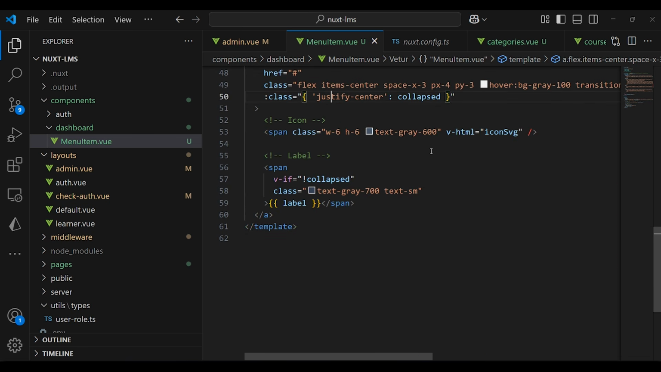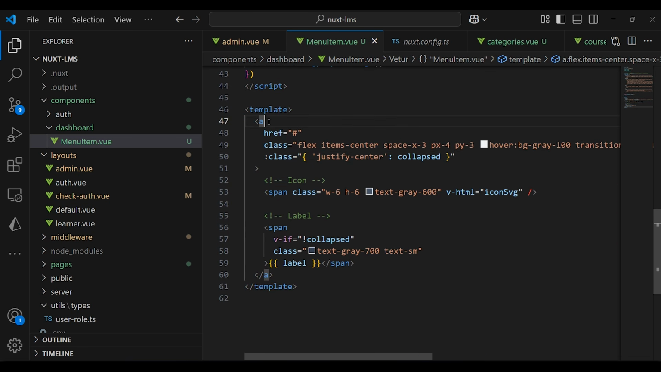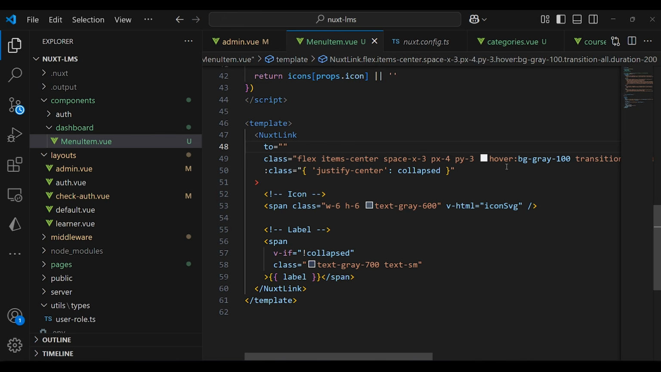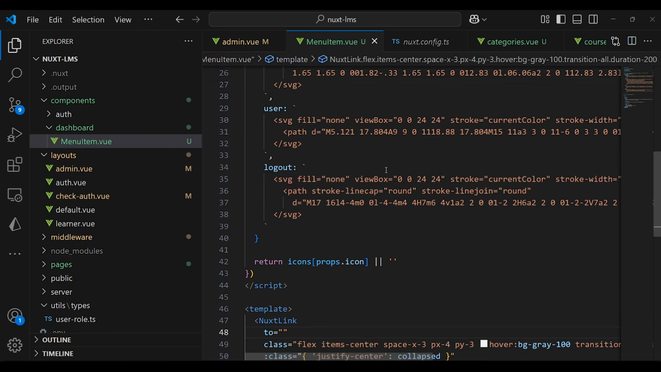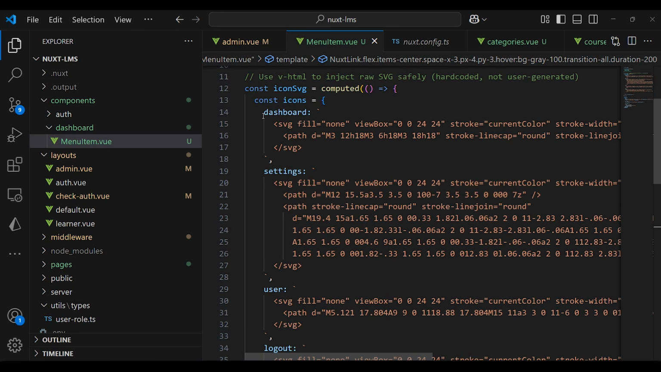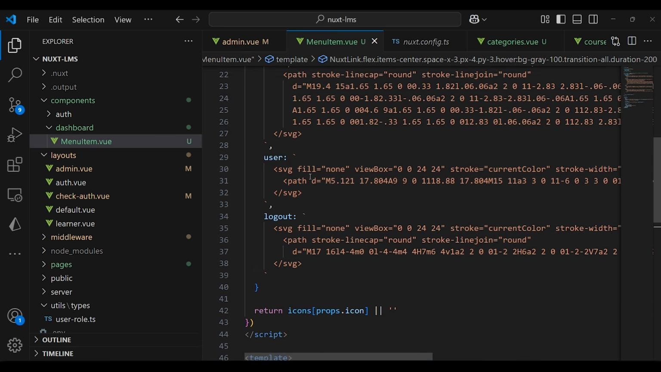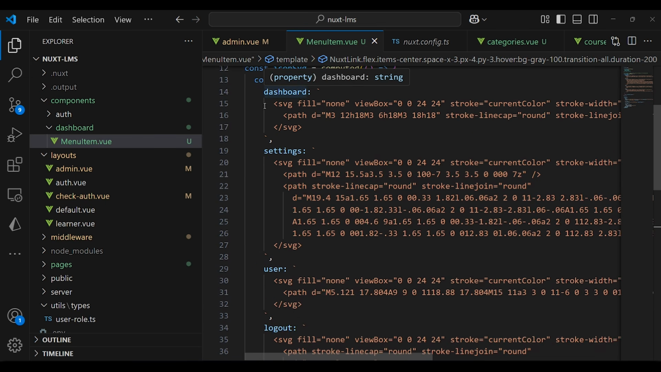Here we are going to pass the Nuxt link component, and that's what we're going to copy and paste here, okay. We are going to get rid of the two attributes. We're going to get rid of the href, but instead we're going to pass to. Here I'm going to pass the icon. You can see we have dashboard, settings. We're going to pass the icon name, and here I'm passing dashboard.